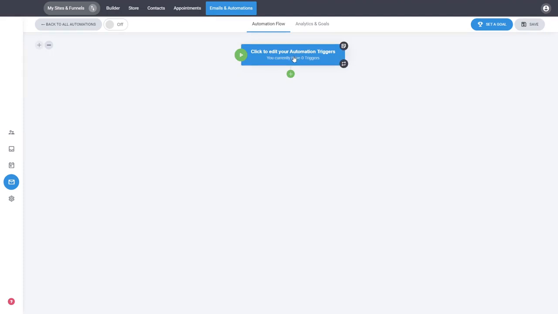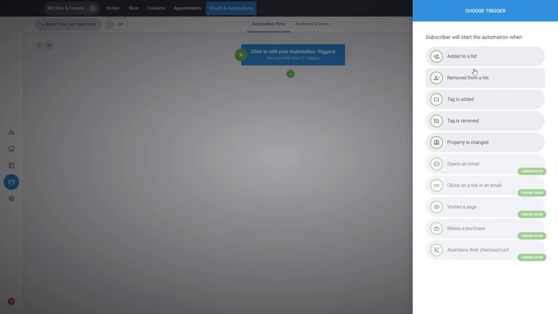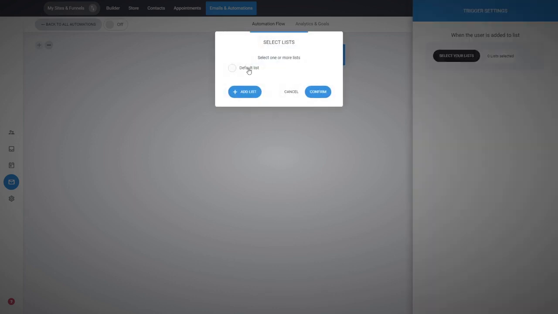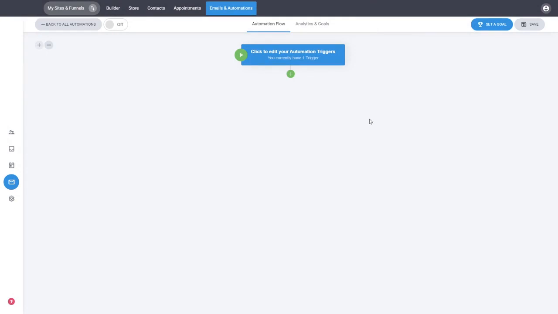So the first thing that you can do is to add a trigger. So the trigger is basically what do you want to add people into this flow. So here you have different triggers. So for example, if somebody is being added to a list, let's say they submit a form and are added to a list, and when they're being added to that list, they'll start receiving those emails or whatever the flow is about. So let's say somebody is being added to the default list, that will trigger them to enter the flow and execute the steps one by one.